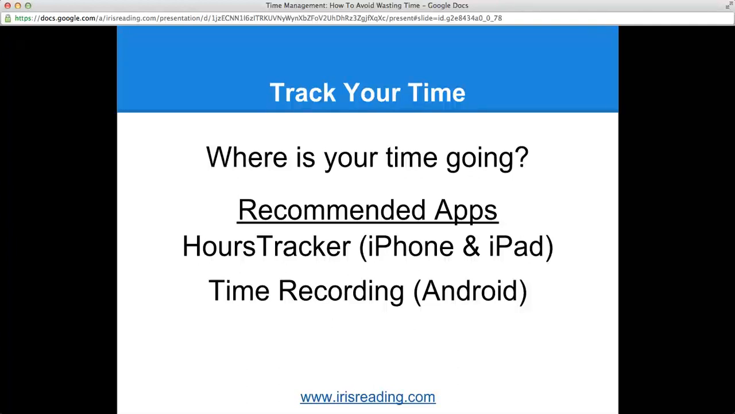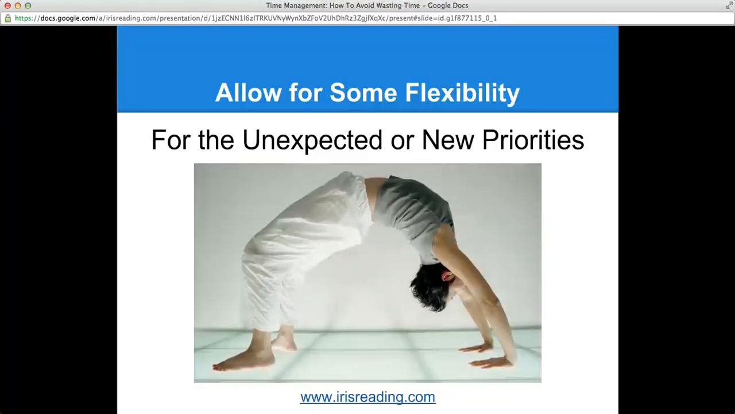Now, it's also important to make sure that you don't manage your time to the point where you have no flexibility. You want to make sure that your schedule allows for some flexibility, because we all know that there's going to be unexpected interruptions. There's going to be new priorities that pop up in the middle of the day.